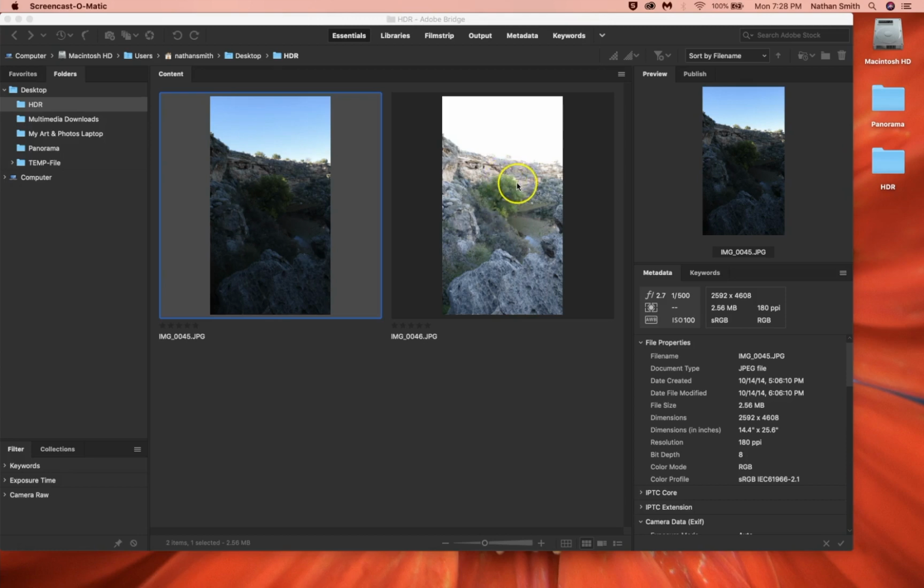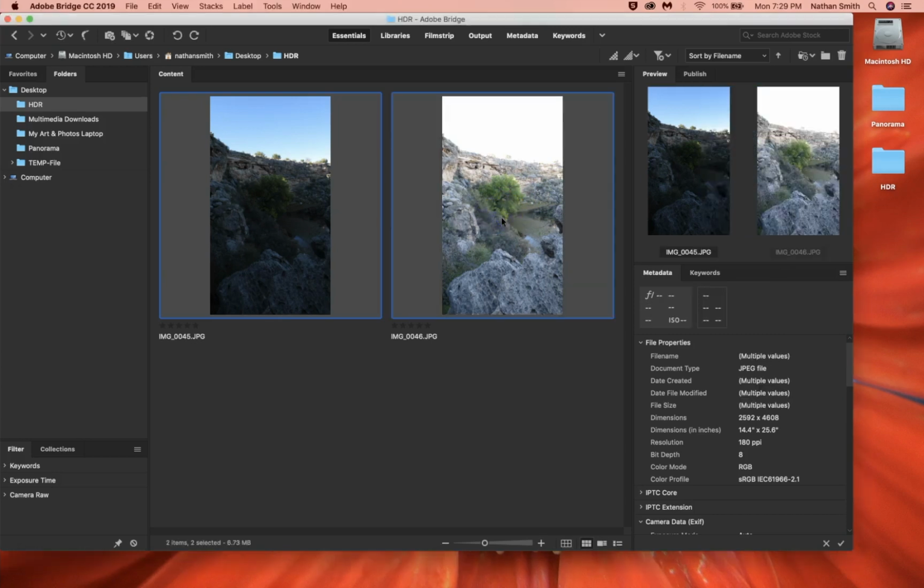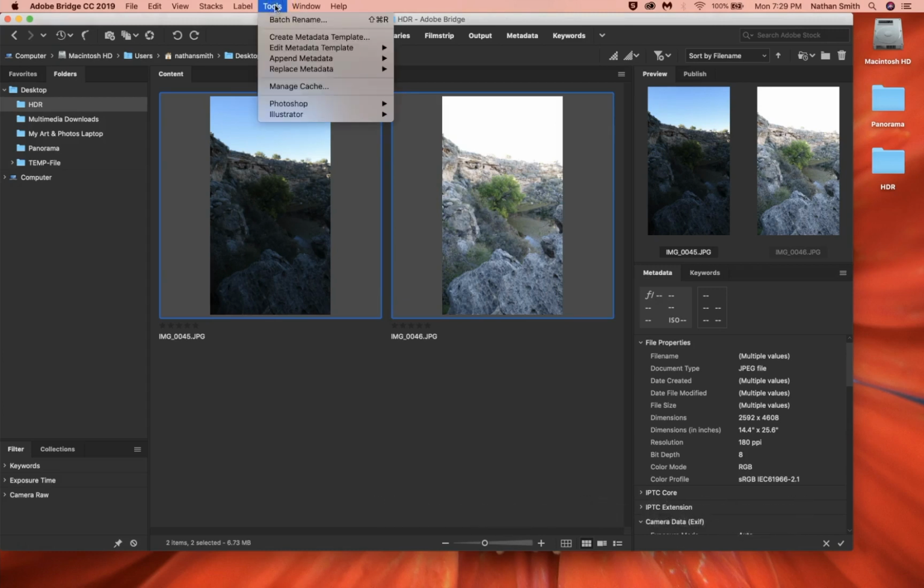processing. We can do this in Camera Raw, and we can do this in Photoshop. So let me show you both ways of doing that. So first of all, if I wanted to do it in Photoshop, I would highlight both images in Camera Raw, come into the Tools menu, down to Photoshop, and choose Merge to HDR Pro. I'll click on that.